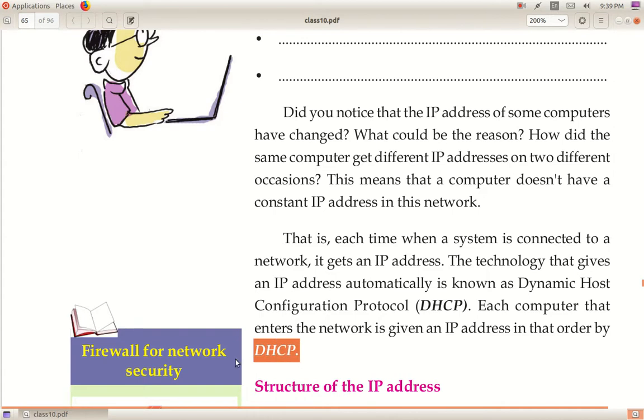The DHCP is inbuilt inside the computer. And this Dynamic Host Configuration Protocol is inbuilt. When we get an internet connection, it is inbuilt inside it. What is the work of DHCP? It automatically gives an IP address.